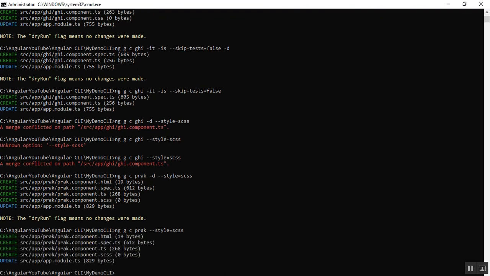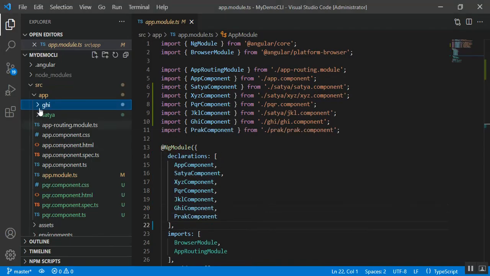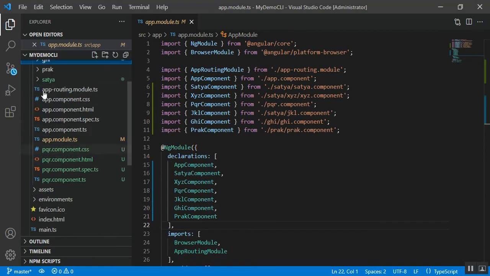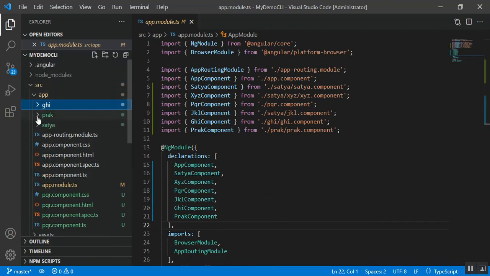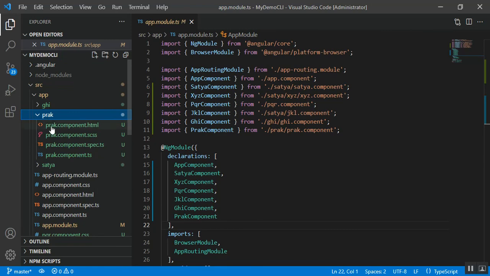So you can see guys, this component is created with the cascading style sheet extension SCSS instead of CSS. So I'll open my VS Code here, and inside the app folder there's another component folder prac, and these files have been created: prac.component.html, prac.component.scss, prac.component.spec.ts and prac.component.ts. Instead of CSS we have used this cascading style sheet called SCSS.